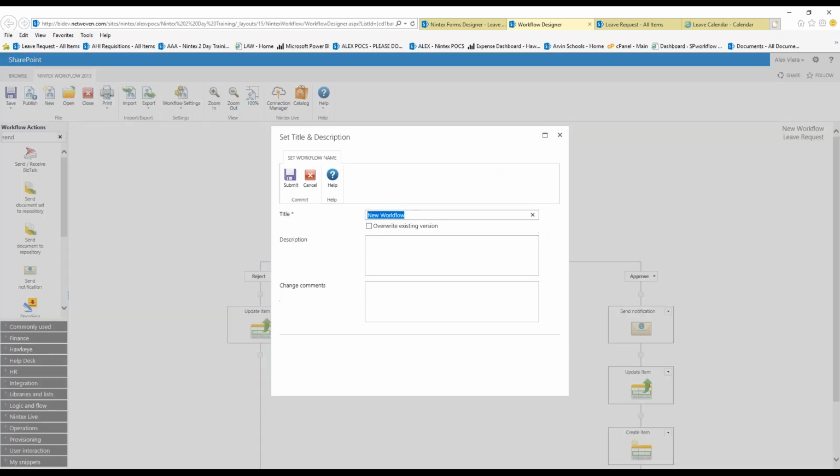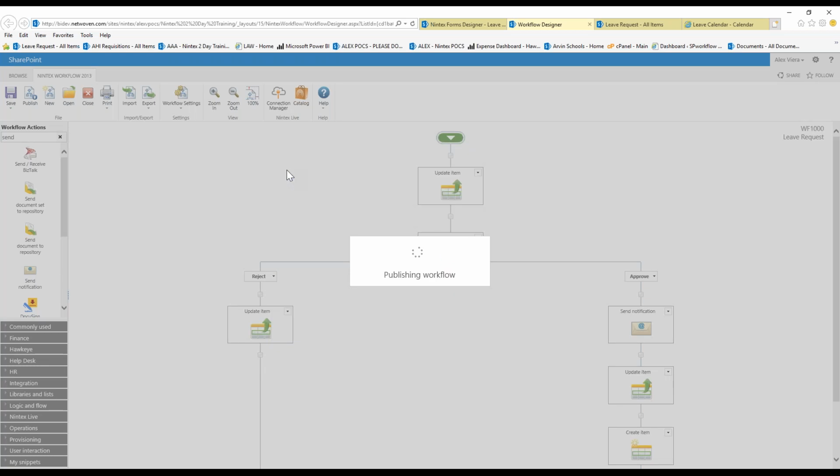And I'm going to give it a workflow name, WF workflow 1000. I've used up a lot of names, so we're publishing this. Okay, so that's taking a little time. So let's go ahead and take a look.